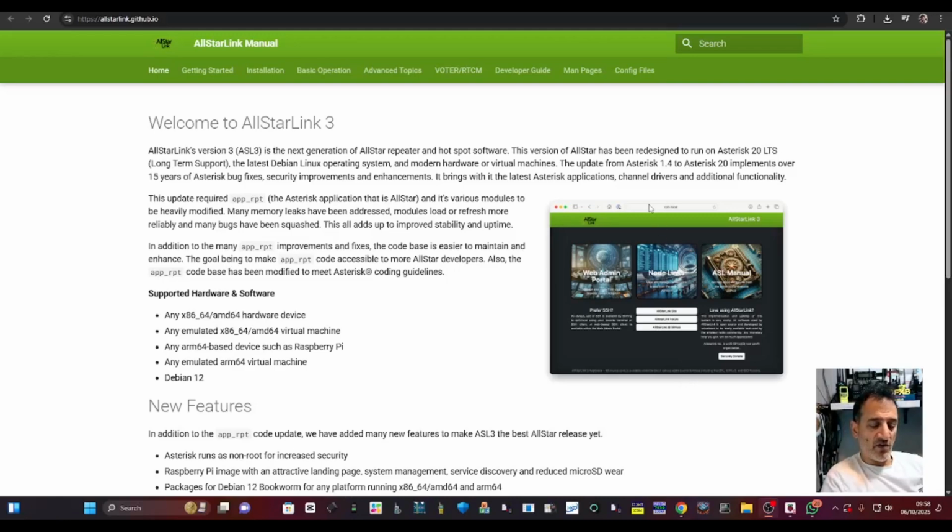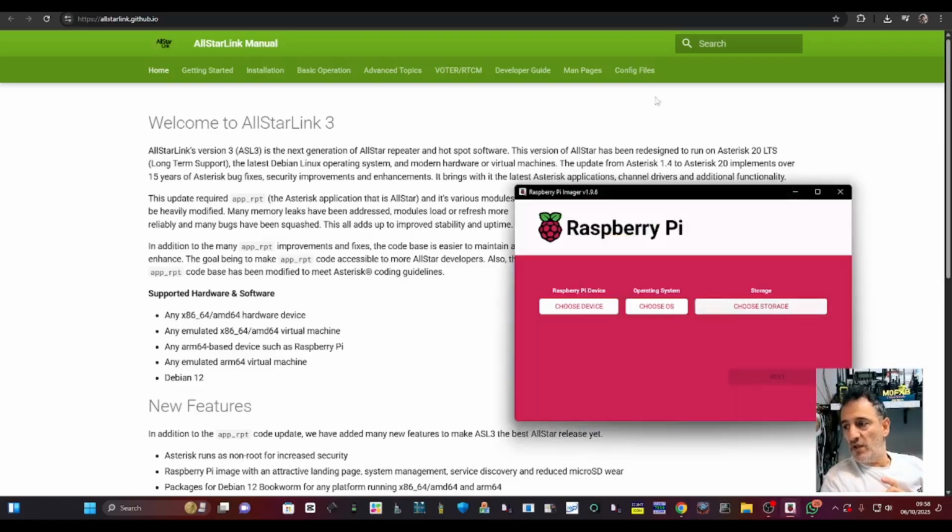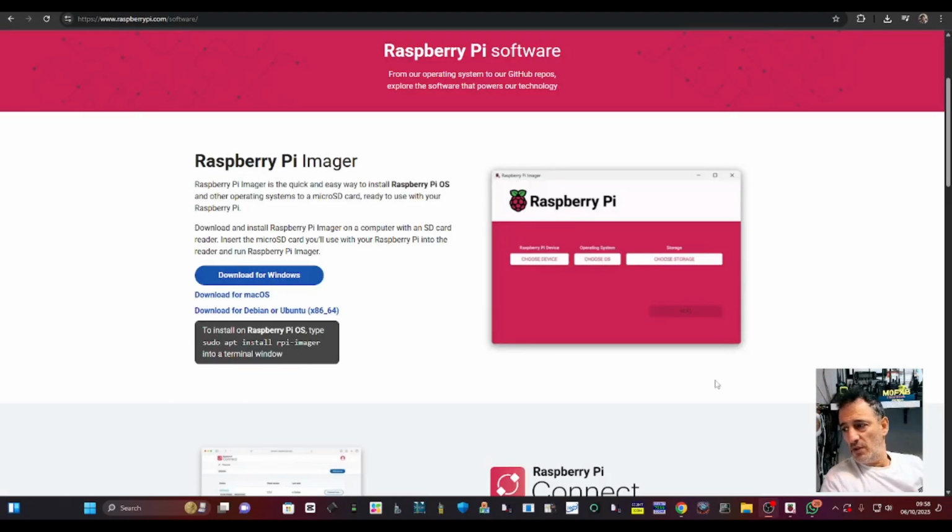M0FXB. Let's load Allstar Link 3 on my Raspberry Pi 2W, this tiny little thing here. In the background, we've got the information of Allstar Link. We've also got the Raspberry Pi Imager here, which you download just here. I'll put all the links in. When you download and run it, you get this window.